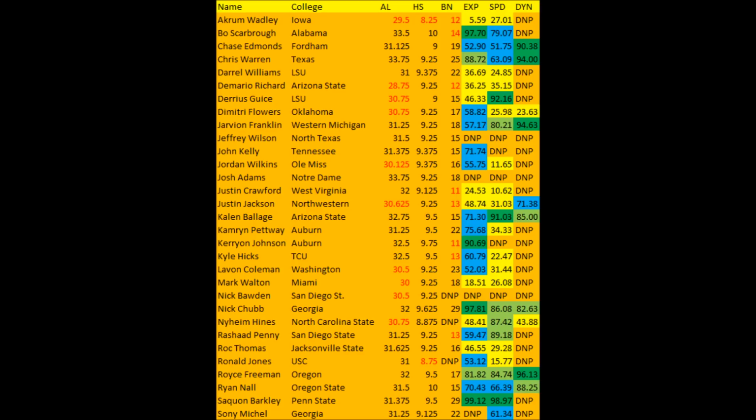Justin Crawford from West Virginia hit the arm length, hand size thresholds, but only had 11 on the bench, which is below the minimum threshold of 15. Had below average explosive lower body strength score, below average speed score, and did not participate in all the agility testing that he needed to do, so he did not have the best combine.